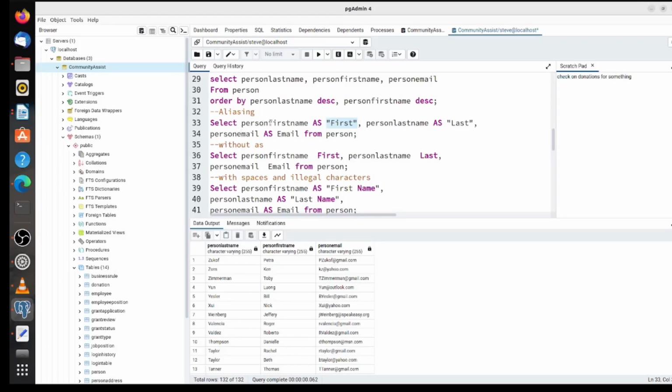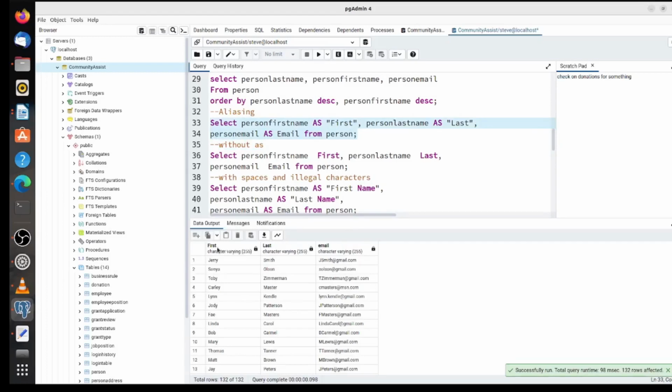So I'm going to do person first name as first, person last name as last, person email as email, and then from person. And when you run that, you'll see that it says first, last, email. So it gives you a much simpler, easier to read column heading.